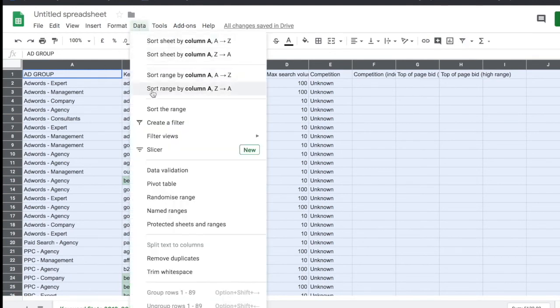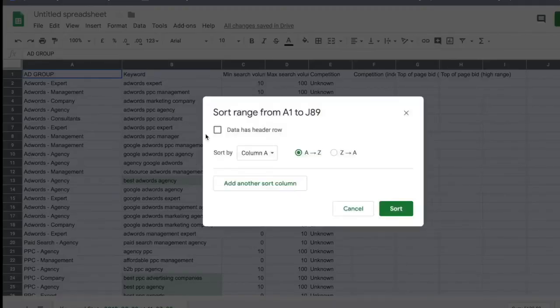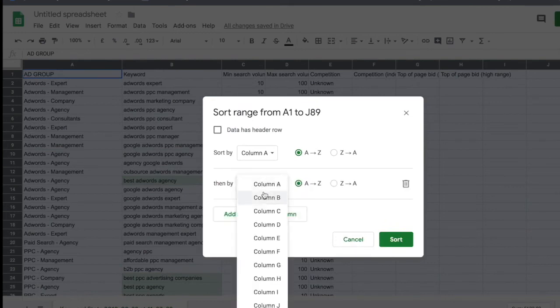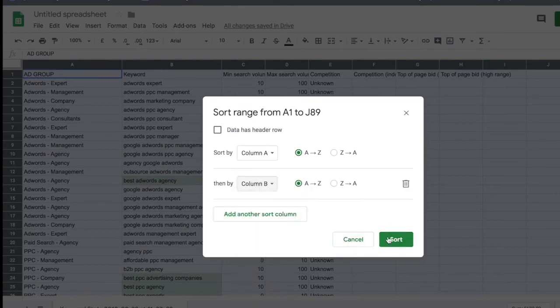So now I'm going to just sort my keywords. If I go to data and then custom sort, and then go to data and then sort the range. I'm going to sort column A, which is the ad groups, A to Z, and then column B, which is the keywords, A to Z, and then press sort.